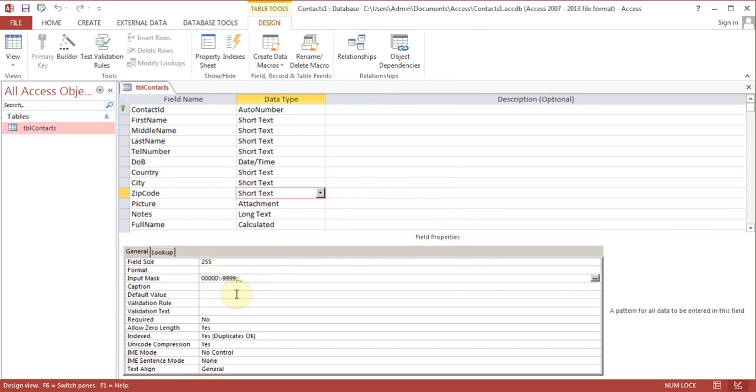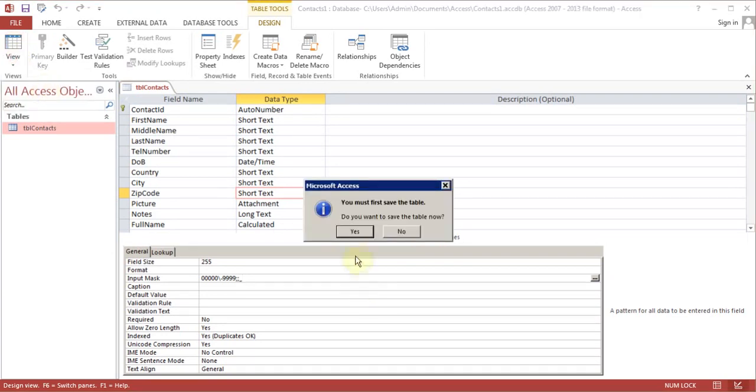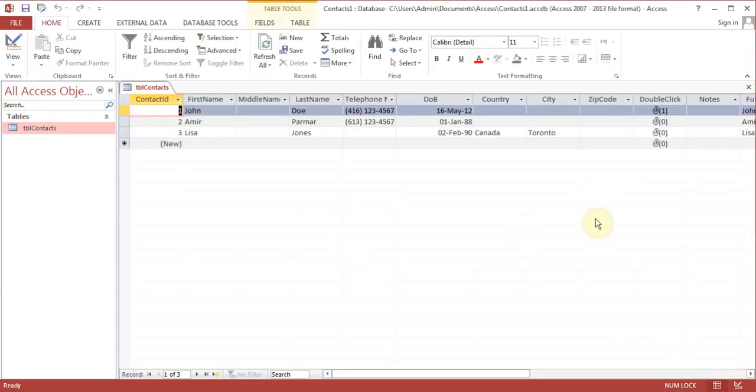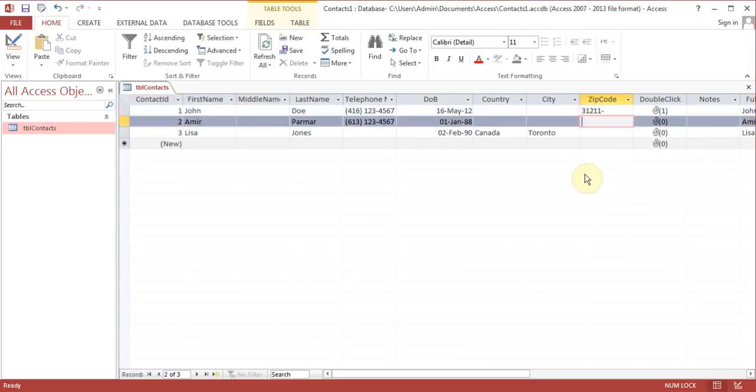So the American zip code is like 31211, so it's like 5 digits, and the rest of the stuff is optional. So if I come back to the front end by using the data sheet view or from here, say yes to it. And let's see zip code. So you see there it is, 31211, and there's the zip code.